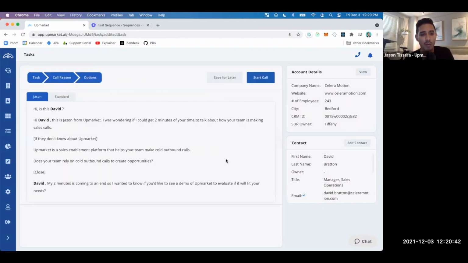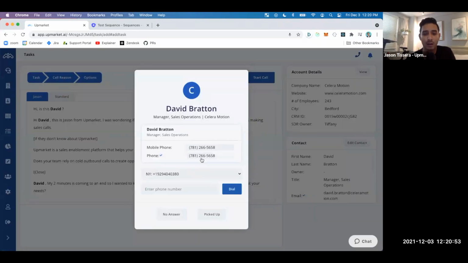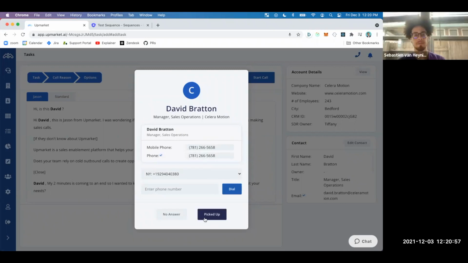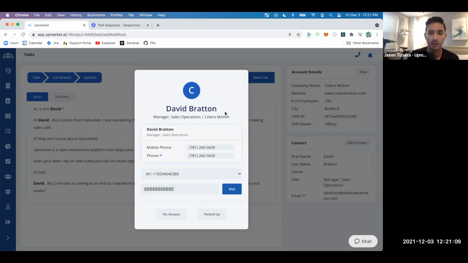We get that call reason. We have the right information. So, very thoughtfully prepared scripts that the rep doesn't have to think through too hard. And then when they start their call, they actually get a dialer right here, and they can make this call directly from the platform, their browser. So, for example, what's your phone number? I'm just going to go ahead and hit dial on this number.